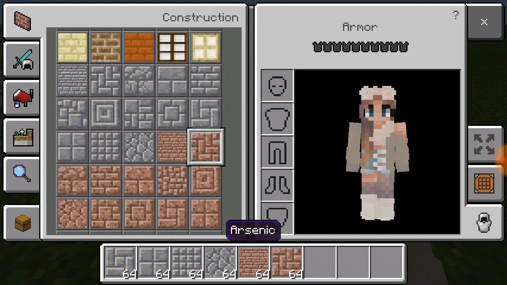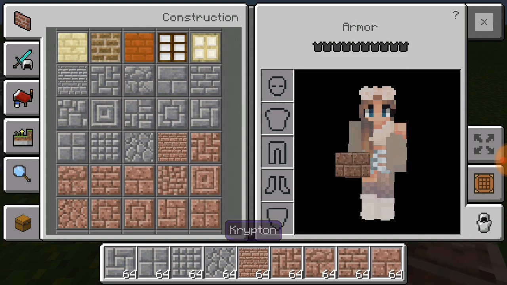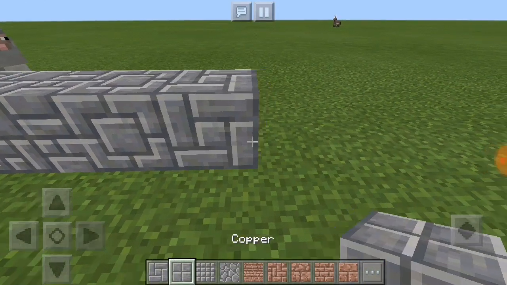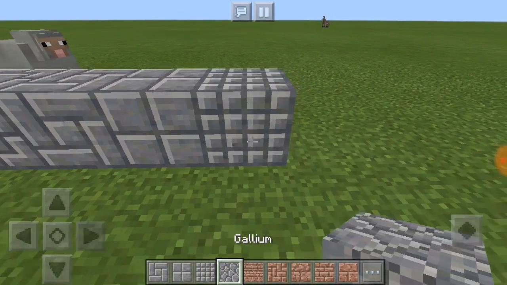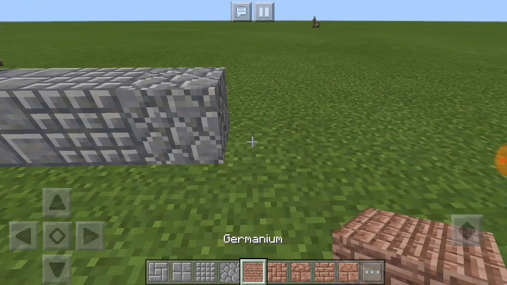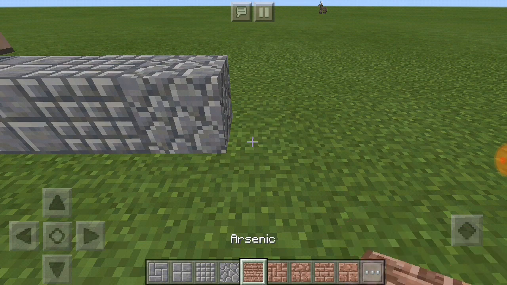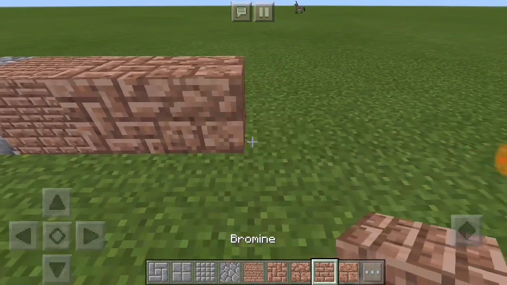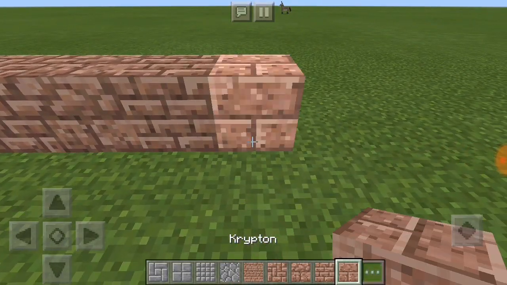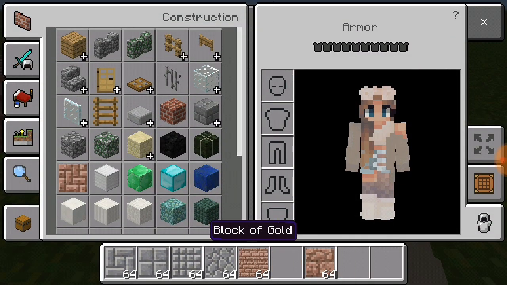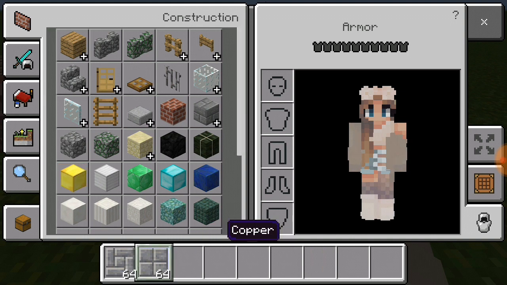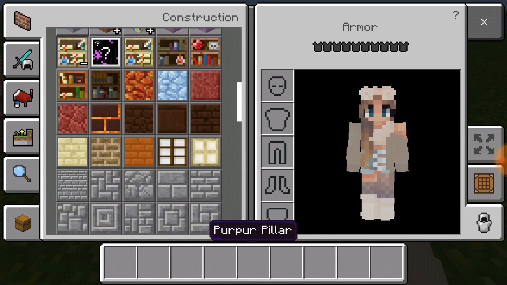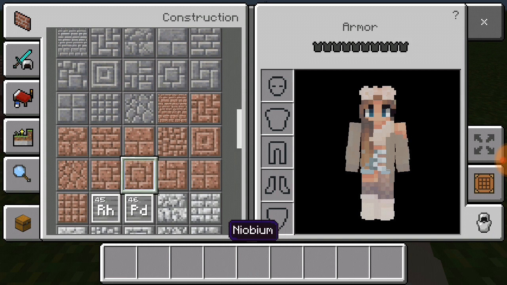What is this? Arsenic, selenium, bromine, and krypton. Nickel, copper, zinc, gallium. Wow, really like this block. What's this again? Germanium, arsenic, selenium, bromine, and krypton. So why I did this video is because I just played Minecraft on the PC. So what was that?